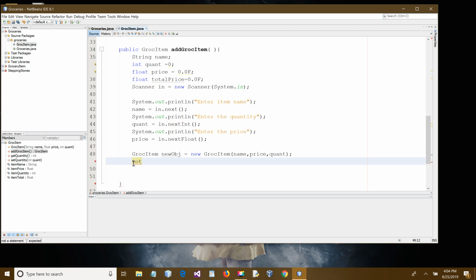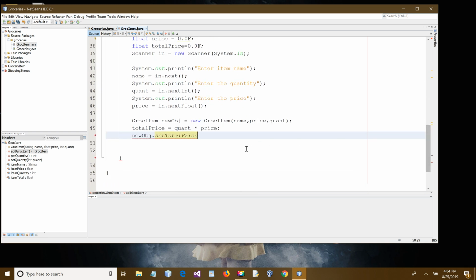I did declare a variable for that, so let's calculate it. So the total price would be the quantity times the price. So now I have the total price. So now if I had a method, I haven't written it yet, but if I had a set total price method, just like I have a set quantity method, I could pass in that total, I could provide that total price value that I just calculated, and it will change the price inside of the object.